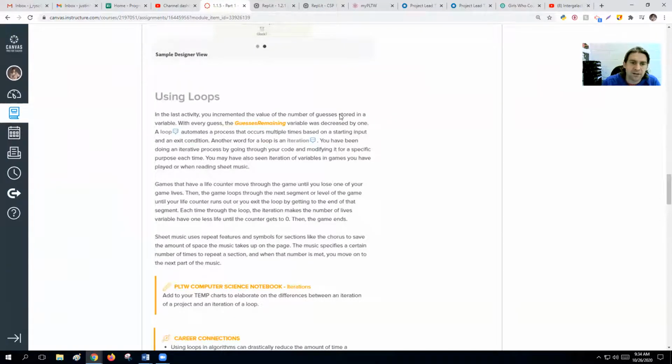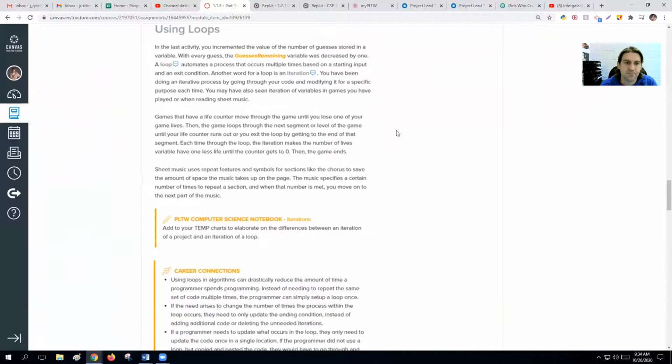You've been doing the iterative process by going through your code and modifying it for a specific purpose at a time. You may have also seen iteration of variables in games you've played, or when you read sheet music. You're going through step by step, change by change, one thing at a time. Games that have a life counter move through the game until you lose your lives. Then the game loops through the next segment of levels, or until your life counter runs out, you exit the loop by getting out of the end segment. You can see we have a pattern, and as long as we have lives, we keep this loop going.